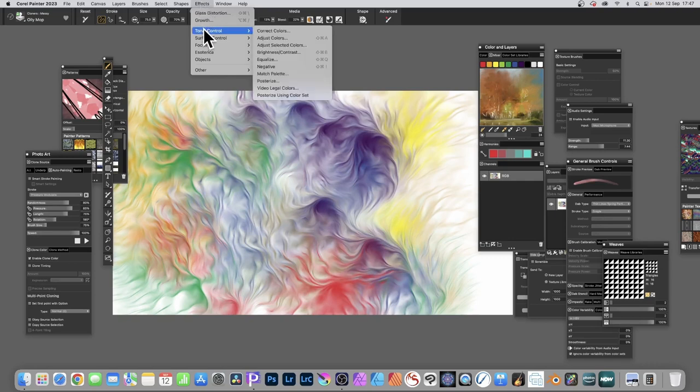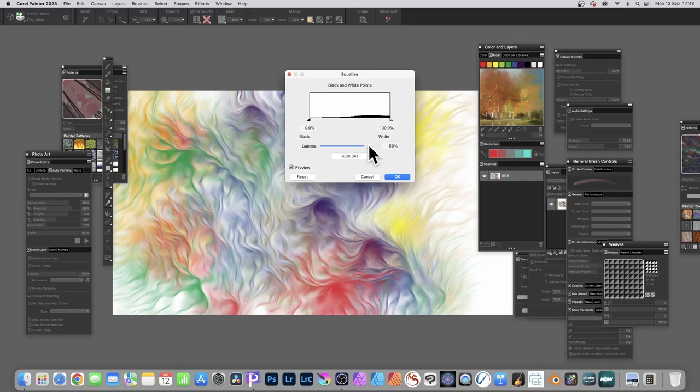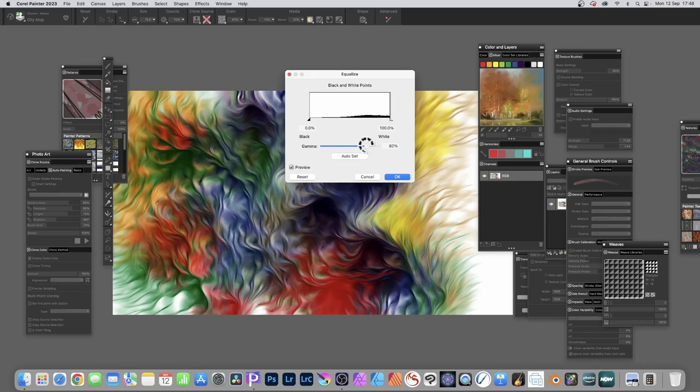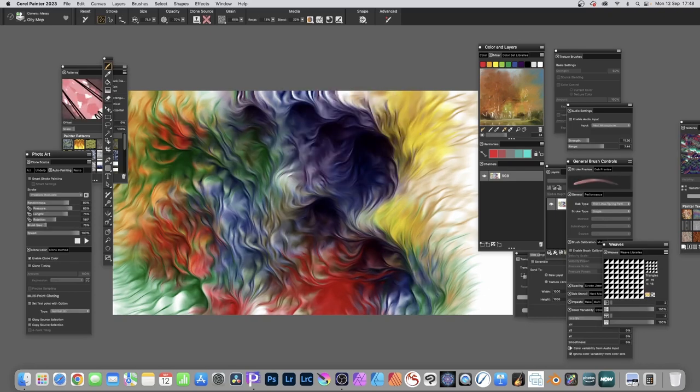Then go to Effects and Tonal Control, and down to Equalize. And you can also, of course, modify the gamma. But you can also modify the black and white points as well. And click OK. And there's your end result.